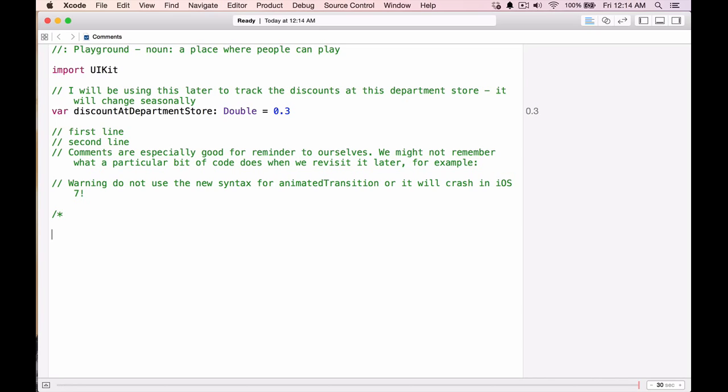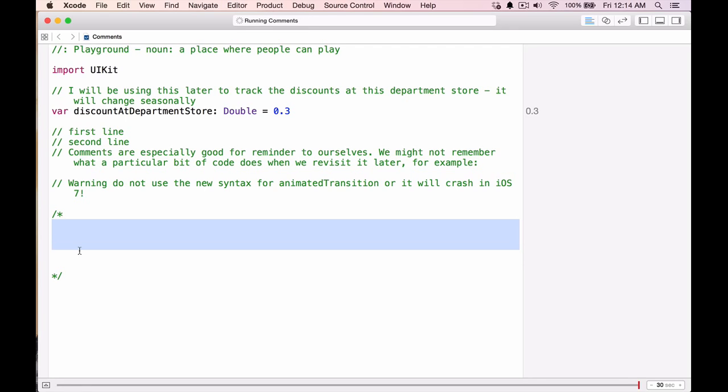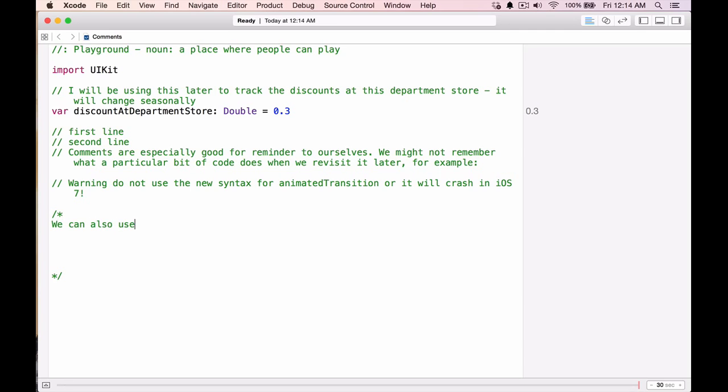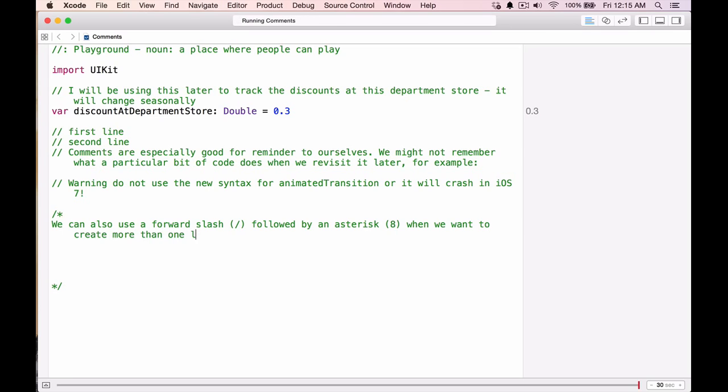We can do /* and then we'll do */. And whatever we write between these asterisks will be part of a comment. So we're going to see that it's going to turn green, which is a really handy way to know that this is turning into a comment. And we'll just write this out. So we can also use a / followed by an asterisk when we want to create more than one line of comments.